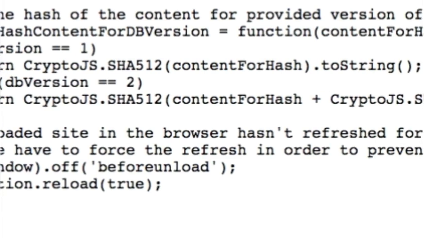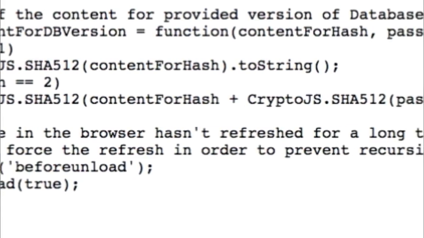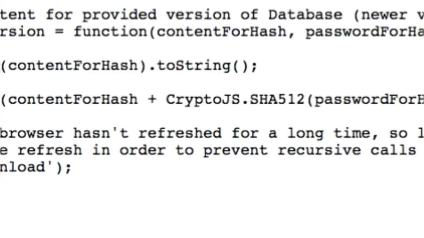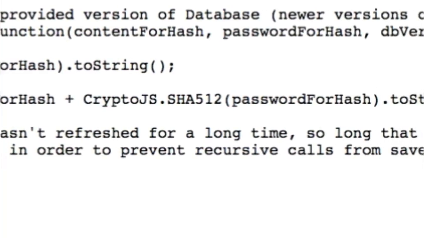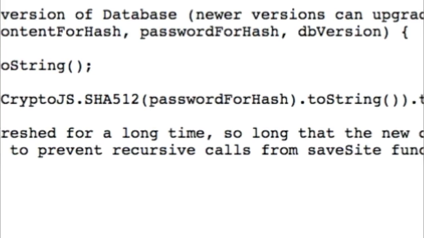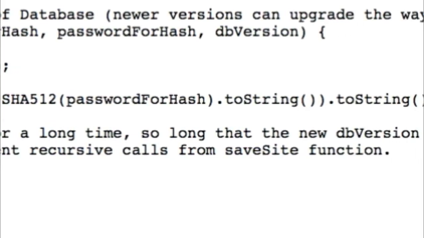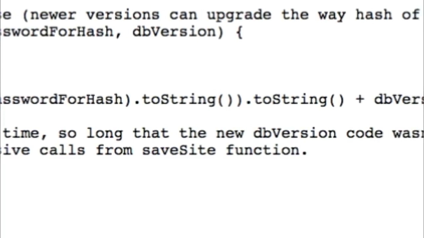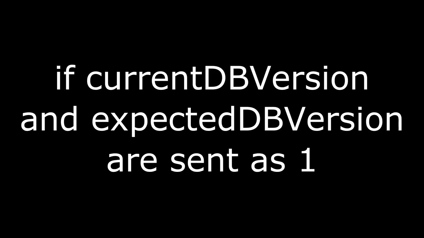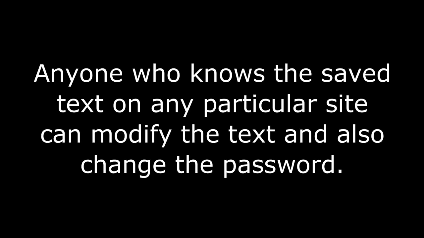And no matter what, the db version is always going to be 2 because it is sent from the server, and they know that the first version of the hash function is vulnerable, and hence sending db version as 1 will make the vulnerable hash function be executed, which results in the security being compromised. Because if db version is sent as 1, the vulnerable hash function is executed, and that means anyone who knows what text is existing on a particular link can change the text on that link, and they can also change the password of that link without actually knowing the actual password of that particular link or site.